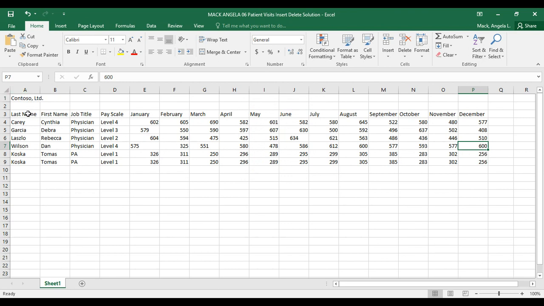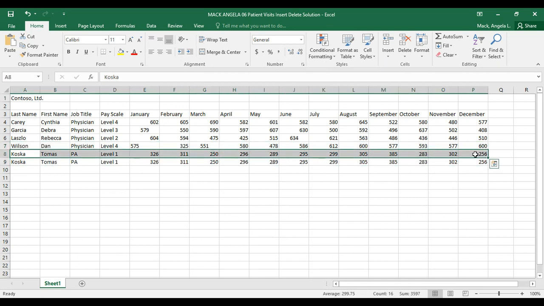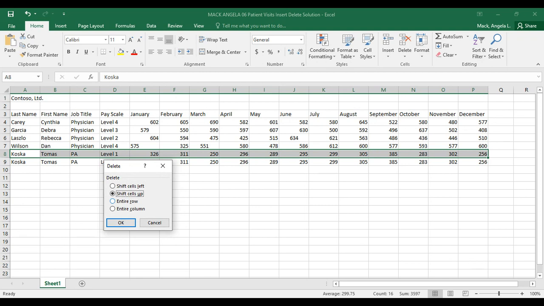Let's highlight the range A8 through P8. Notice this is a duplicate of the row right beneath it. What we're going to do is right-click and select Delete from our shortcut menu, and we'll get the Delete dialog box. Let's make sure we're shifting the cells up, and let's click OK.